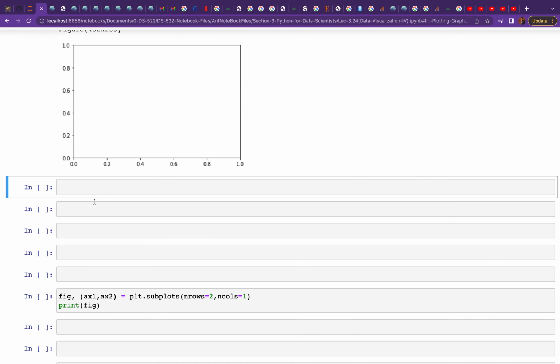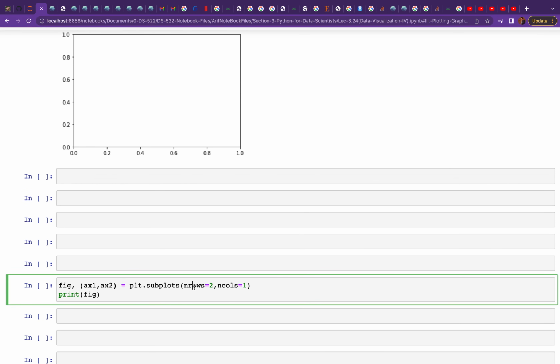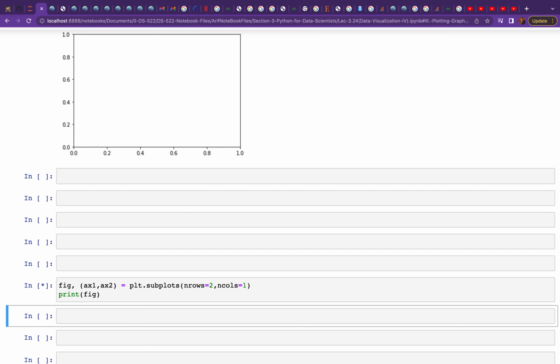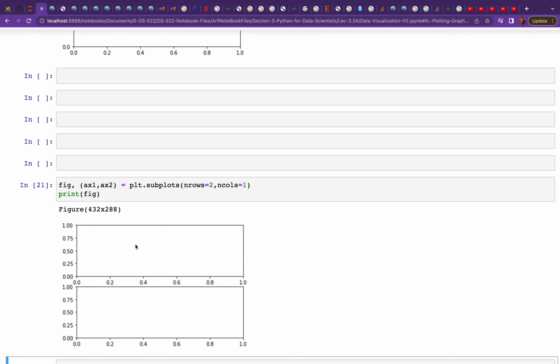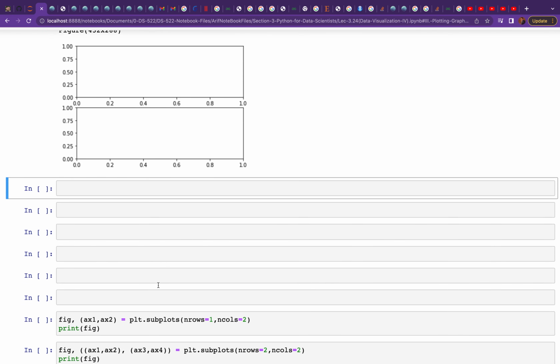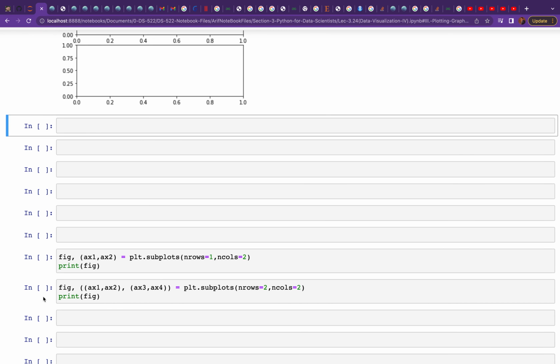Okay. And over here, if you see, I am passing 2 to the rows and 1 to the columns. So it will create a figure having two axis objects, one over the other. The upper one will be AX1 and the lower one will be AX2. Let me run this. So this is AX1 and this is AX2, and this overall is of course the figure. Let me run this now.